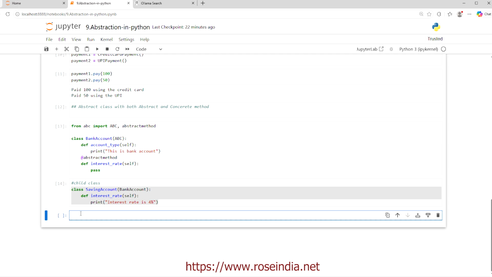Abstract classes use the ABC class. Abstract methods use the @abstractmethod decorator, and abstract classes cannot be instantiated. Child classes must implement all abstract methods, and this helps enforce a common structure.